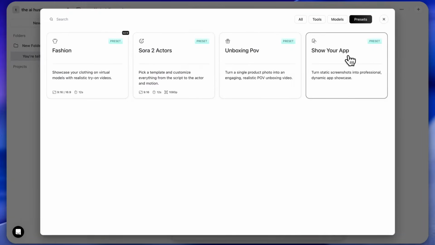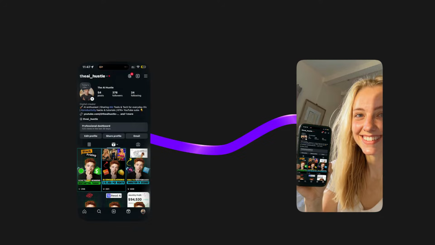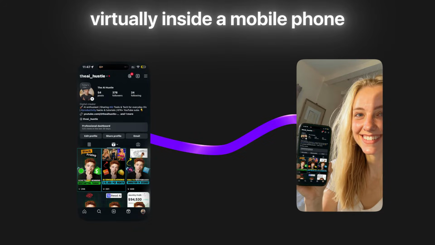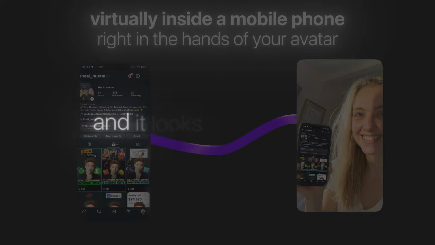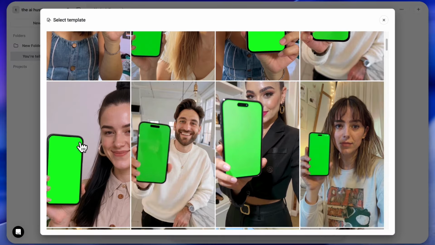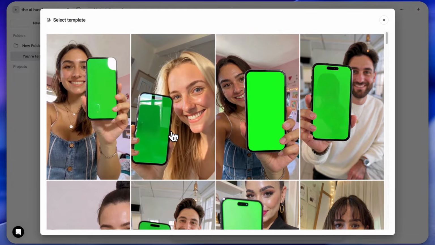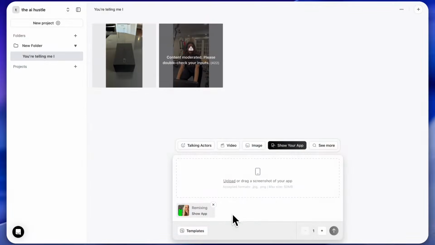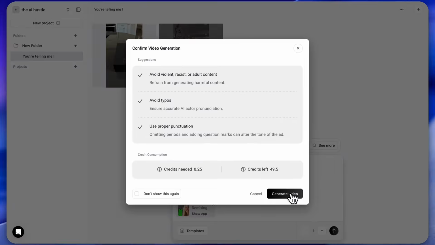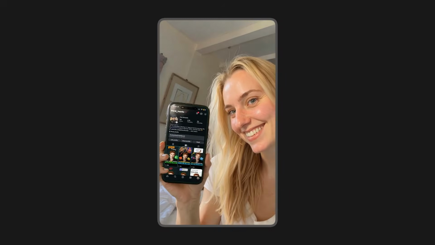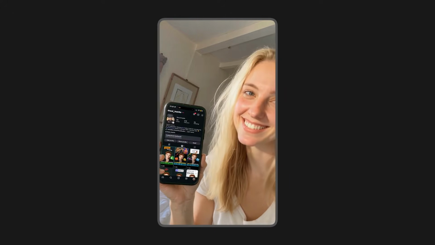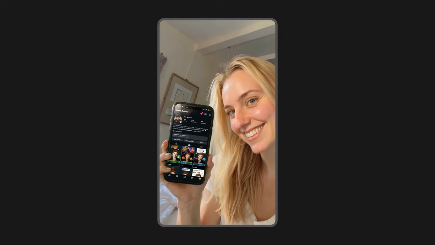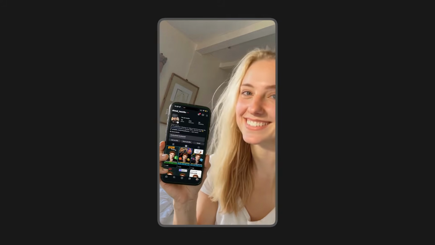Now let's move on and try the Show Your App feature. With this option, you can display any screenshot or image virtually inside a mobile phone right in the hands of your avatar, and it looks extremely real. So here, I'll simply select any template, and you'll notice there are plenty of templates to choose from. Then upload your screenshot and generate the video. And boom, our video is ready. Just look at this, it feels so realistic. Honestly, this is a very unique feature and you should definitely give it a try.